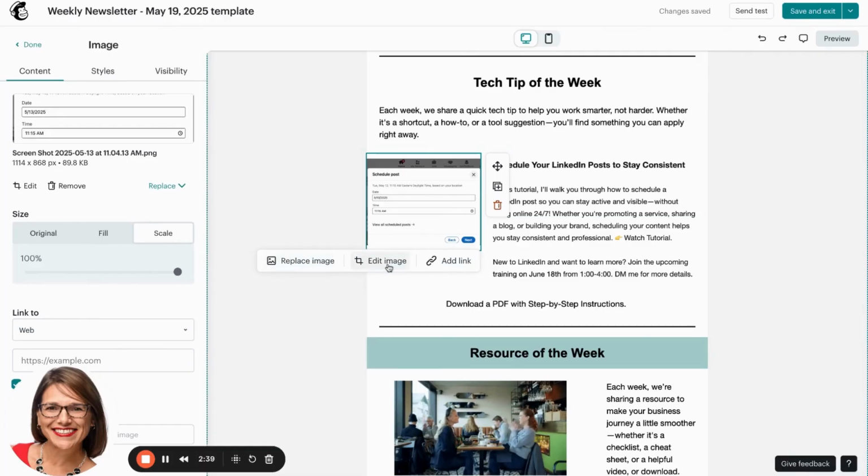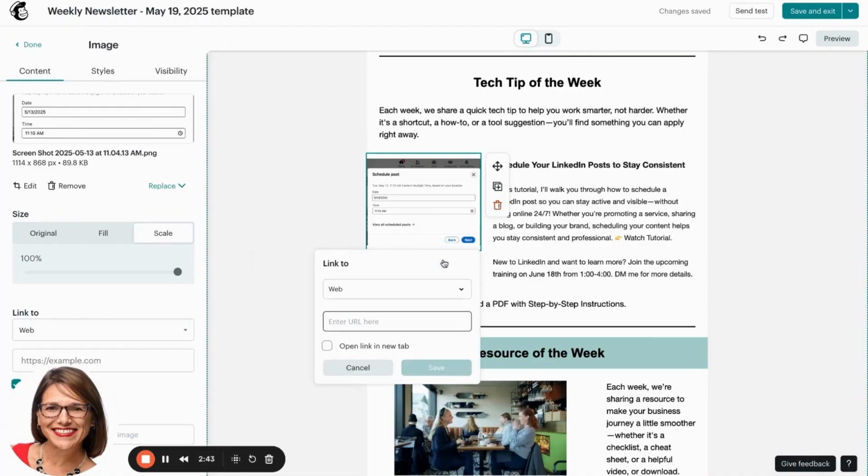Replace the image, edit the image, or add a link. So here I'm just going to click add a link. And when I click add a link, I'm going to make sure it's going to go to the web, and then I'm going to put the URL in. So you can either type the URL or paste it. I just copied it from where I have it saved. And so it says it's going to the web, it's going to this file.